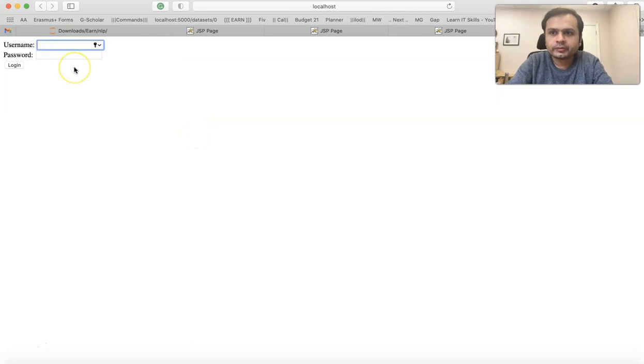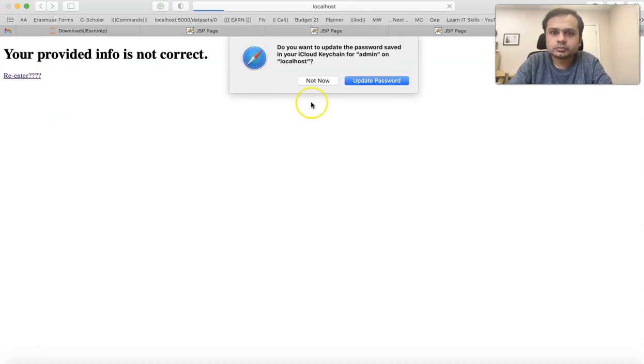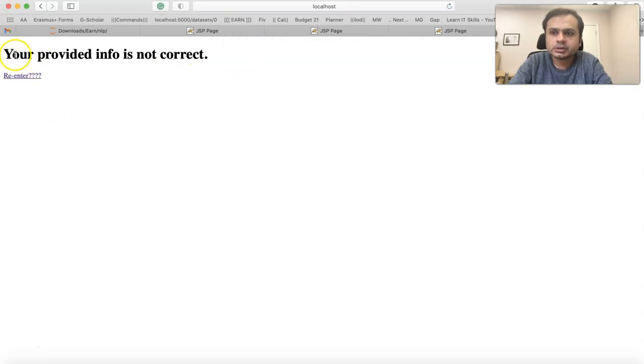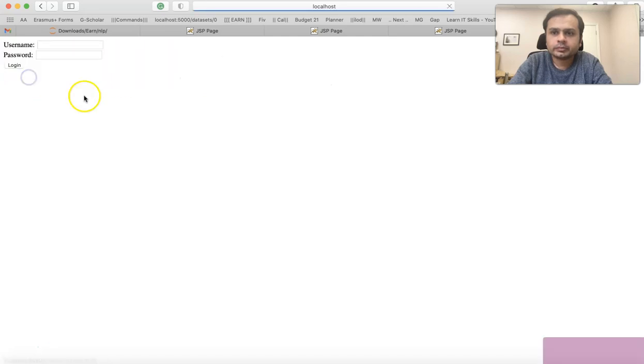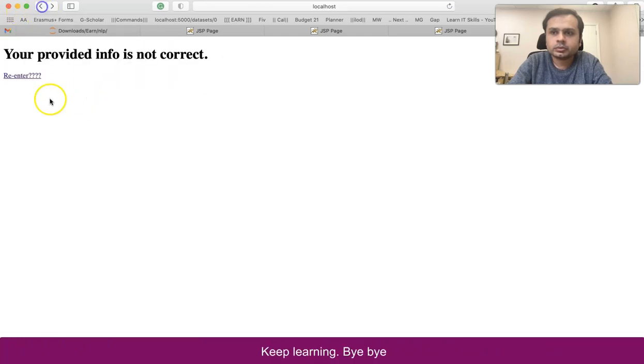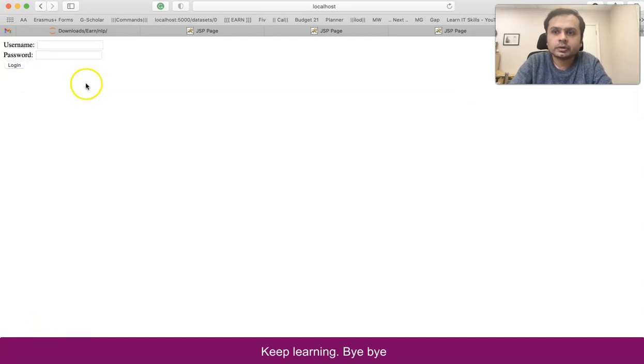So if the password is not correct, let's say admin and this one, right? The password is not correct, so the flow shouldn't go to home.jsp. Instead, it will go to error.jsp. So you can see your provided info is not correct. So we can re-enter the username, or we can ask the user to register.